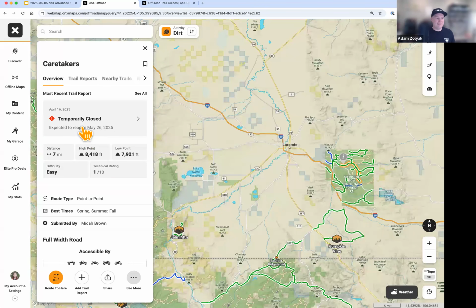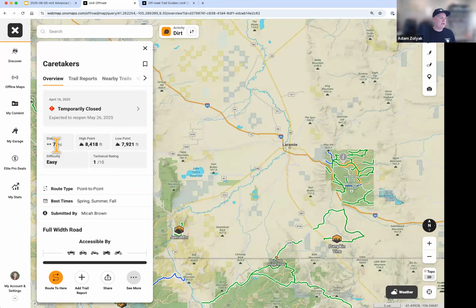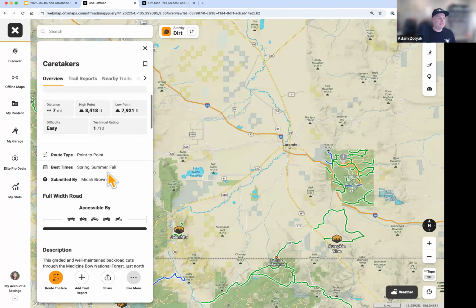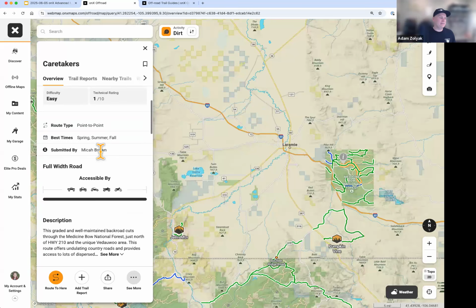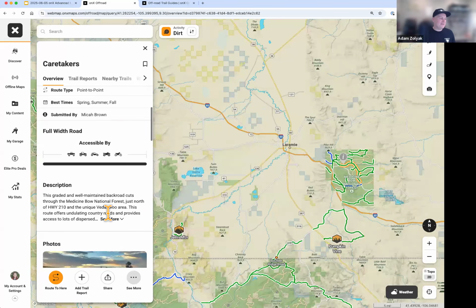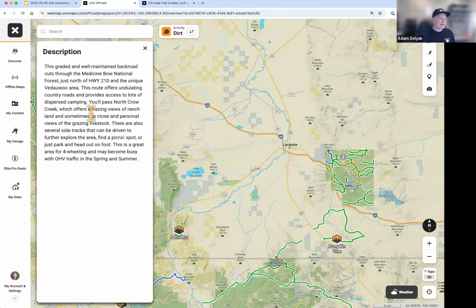Now, this one looks like it's temporarily closed, so we'll talk about trail reports in a second. But we can see the distance, the elevation, and its technical rating. We can see that Micah submitted it. Thanks, Micah. We can see a description of it, right? We can read about it.